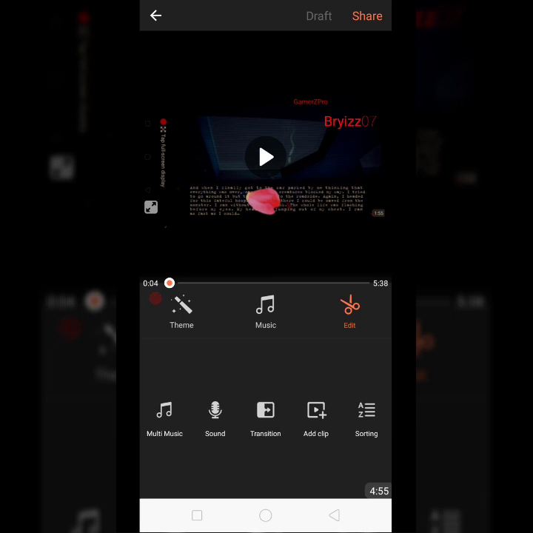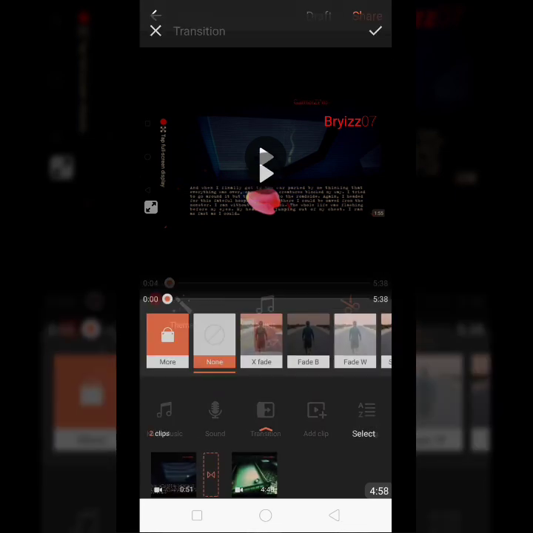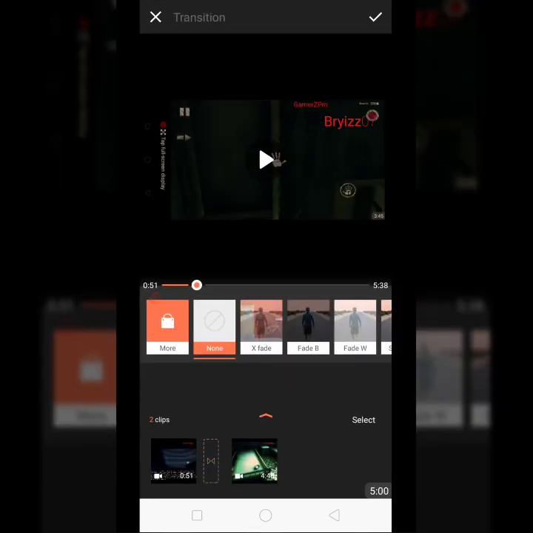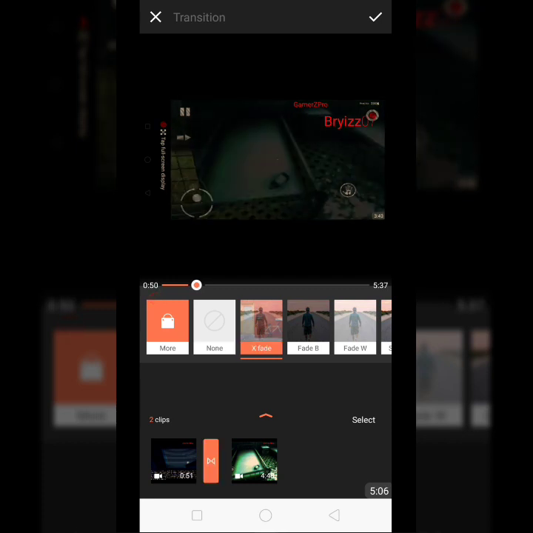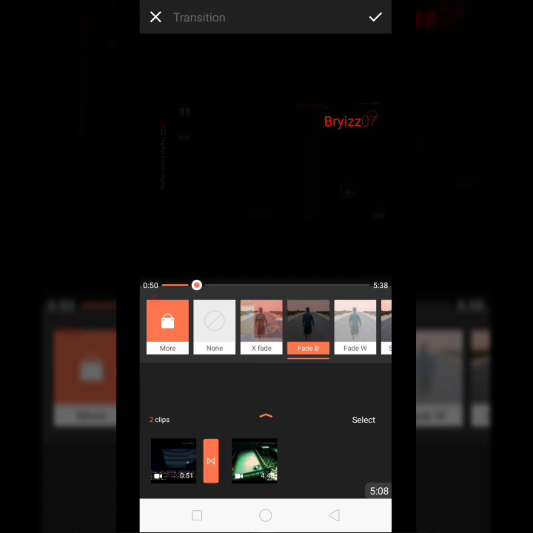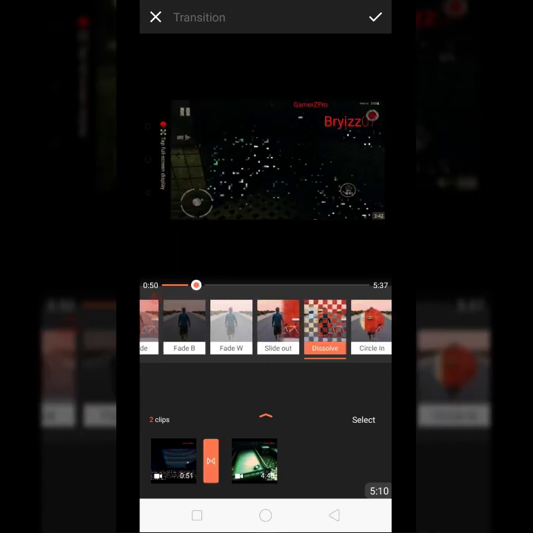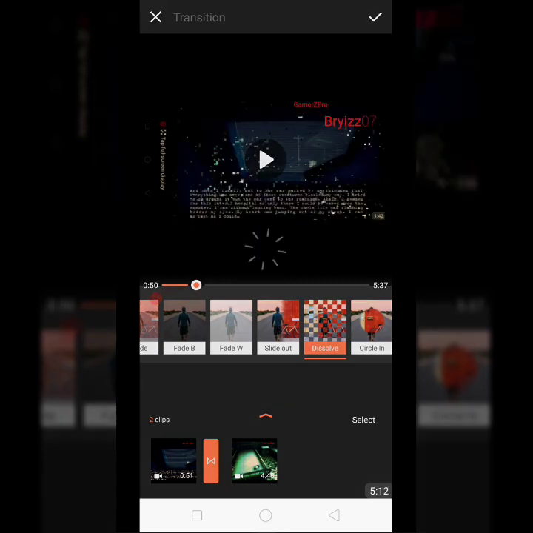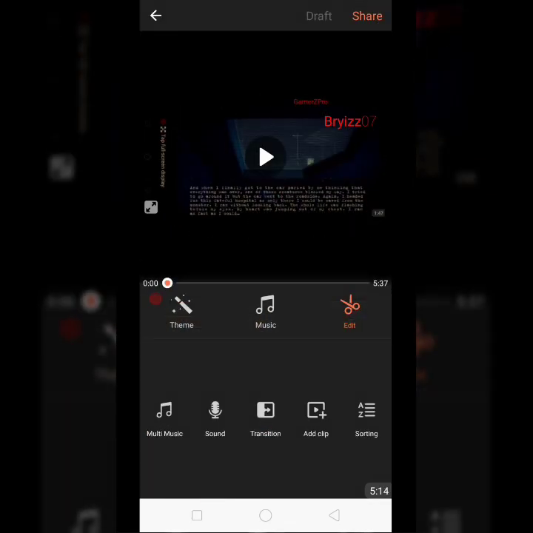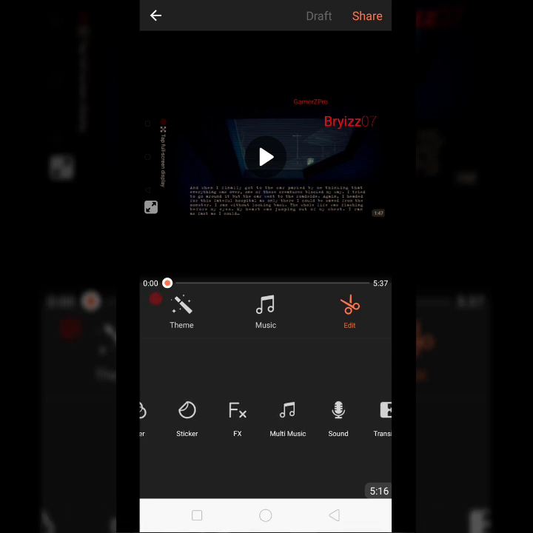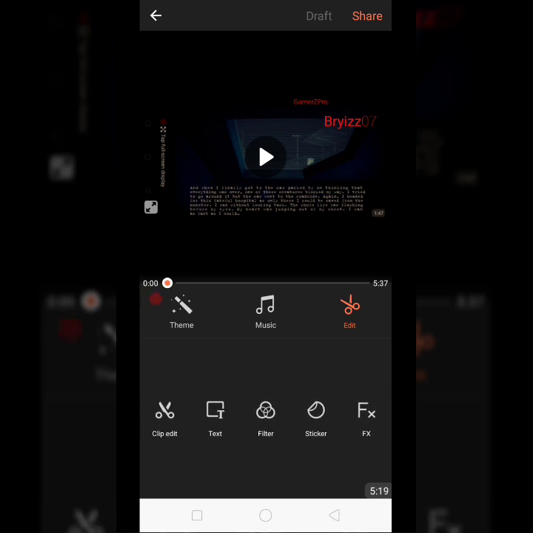Also, if you want to add transitions to the clips that you split, just tap at the center, and then choose fade, something like that. Okay, and then tap enter. So that's it. That is how you can use Viva Video Studio, the most powerful video editor for your vlogging.